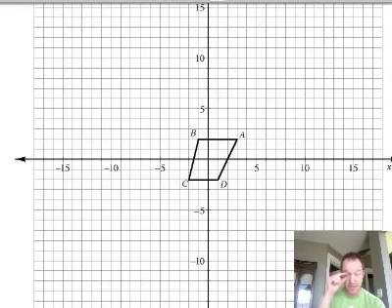Kind of like when your pupils dilate, they get bigger. A dilation makes an object bigger or smaller. It stays the same shape, but it just gets either bigger or smaller, depending on what we call the scale factor. I'm going to show you how that works.